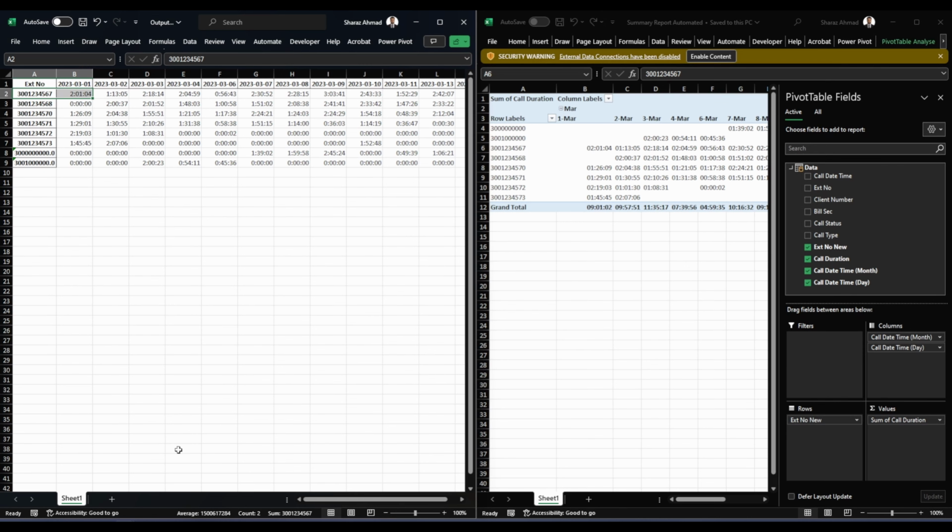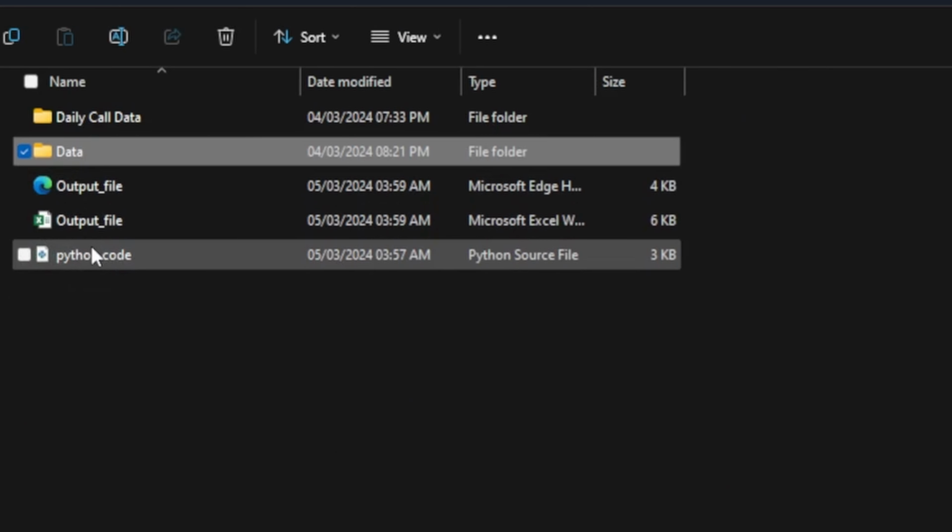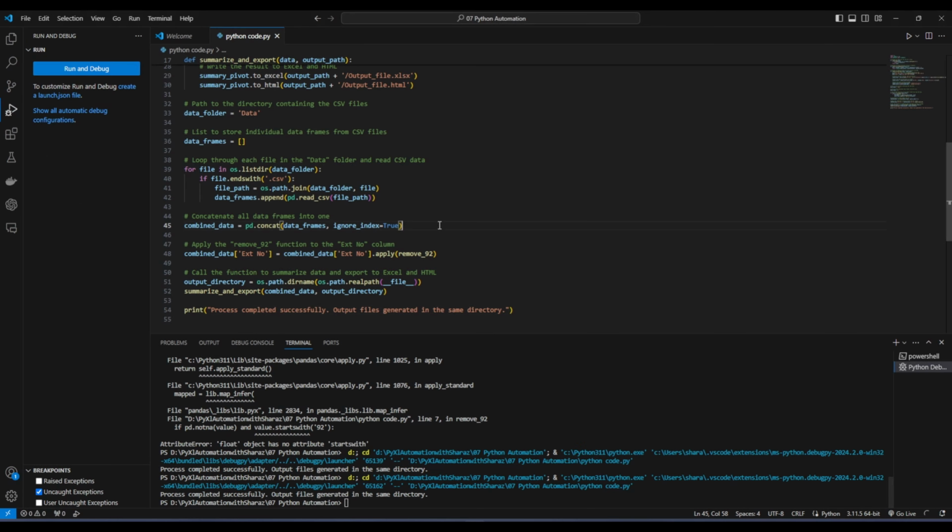So whenever you get new files, you just paste your files here, go for this code, open the code, press F5 to run the code. Also, if you want to run this code using an exe file or directly without needing Visual Studio Code, then you can convert this to an exe file, and the link is in the description from where you can know how to do that.